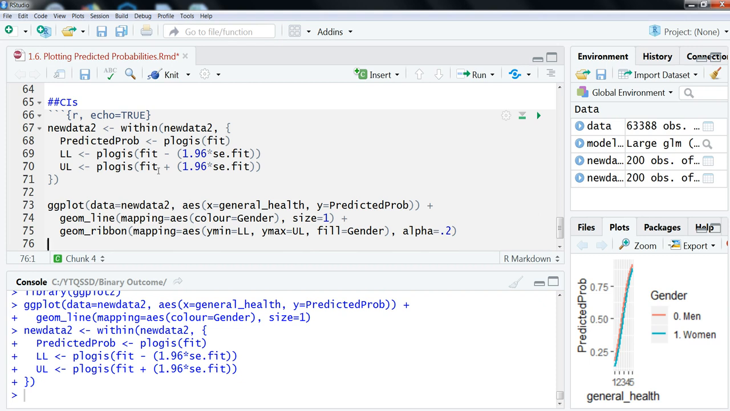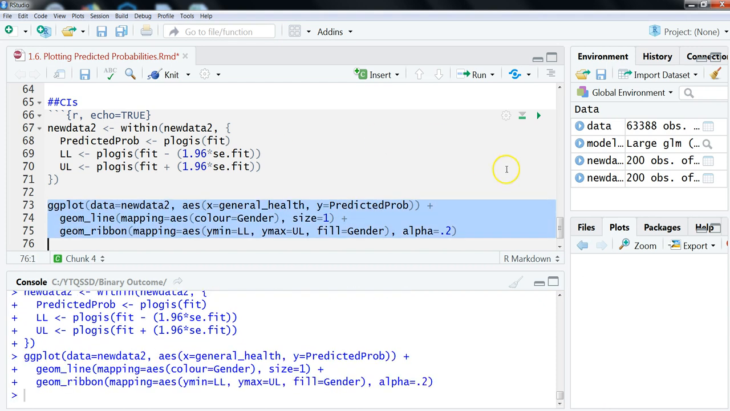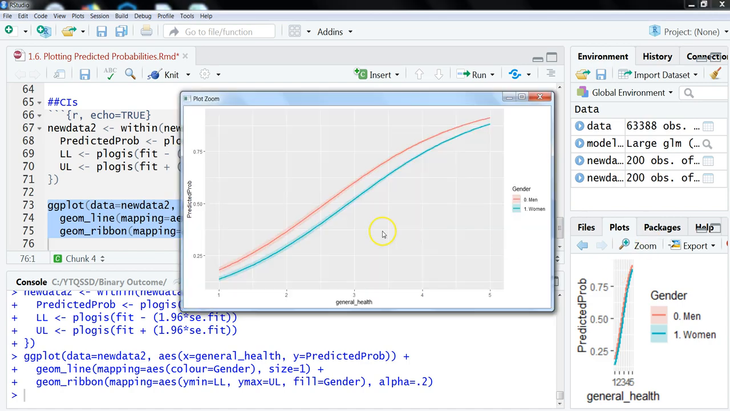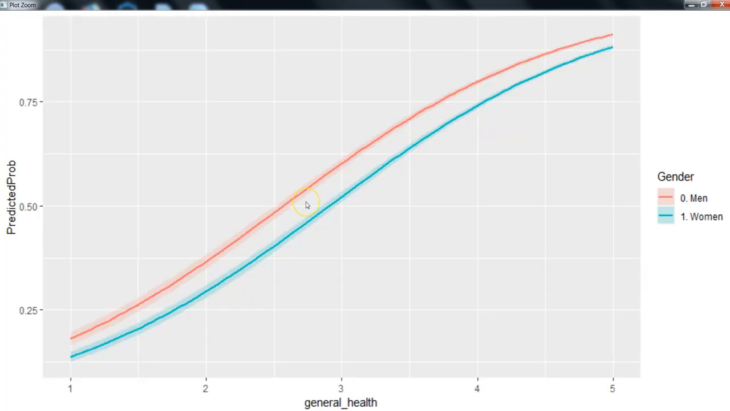Okay, so is that all lined up? I think so. Let's highlight the code and run it. Let's maximize this here. Okay, so you can see the confidence intervals around them. They're pretty small because our data set has so many observations, and the confidence intervals are much smaller when you have a large number of observations.